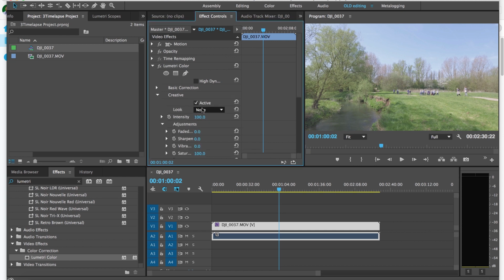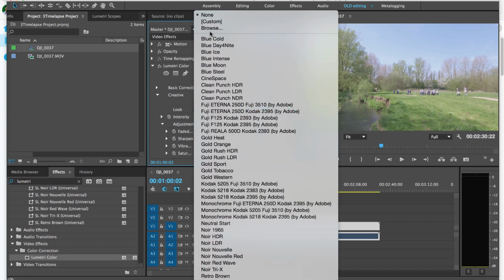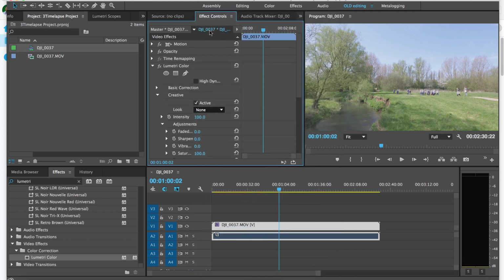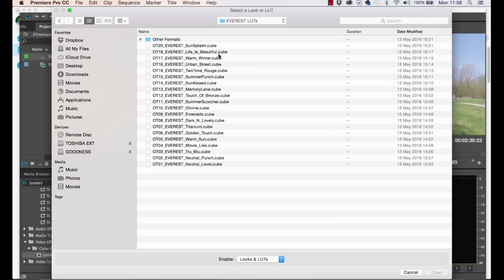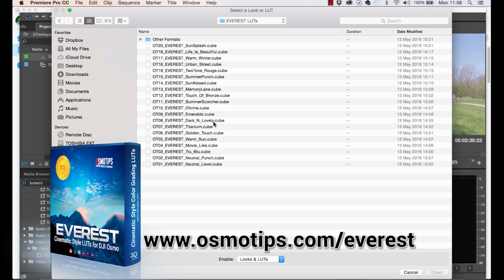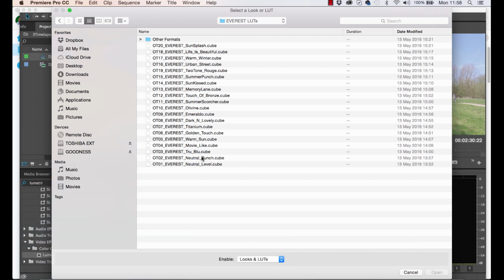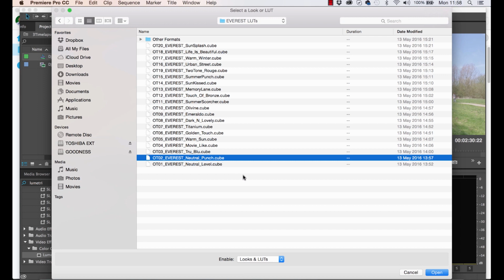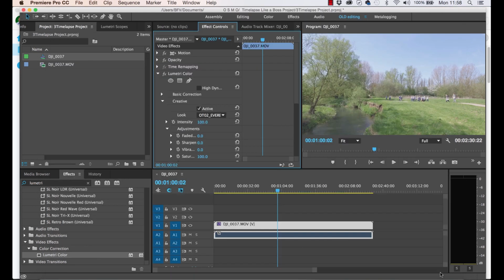Creative tab, I'm simply going to click this down, and then in the browse, all I have to do is identify one of these 20 beautiful LUTs that come from the Everest cinematic style color grading LUTs for the DJI Osmo. I'm really spoiled for choice, but I'm going to go with this Neutral Punch LUT. Open that, and this is what it does to the image.